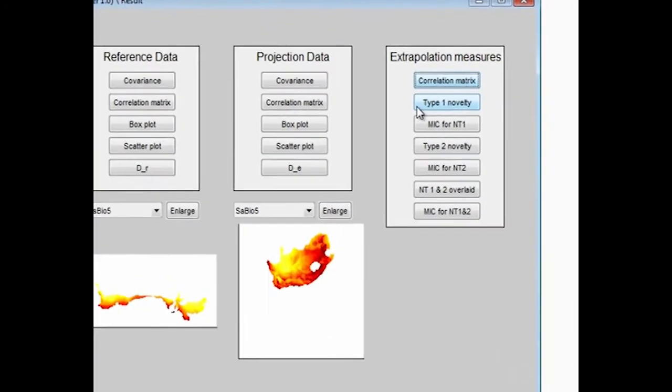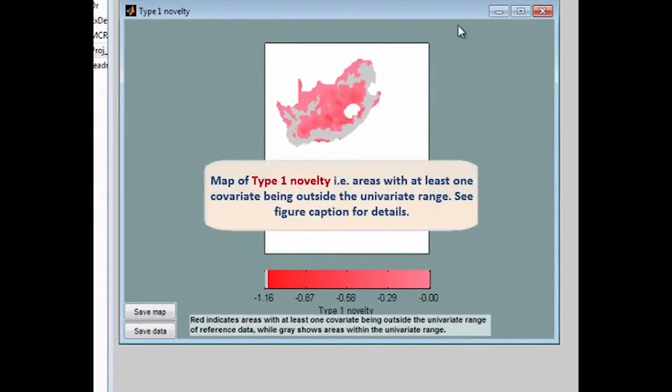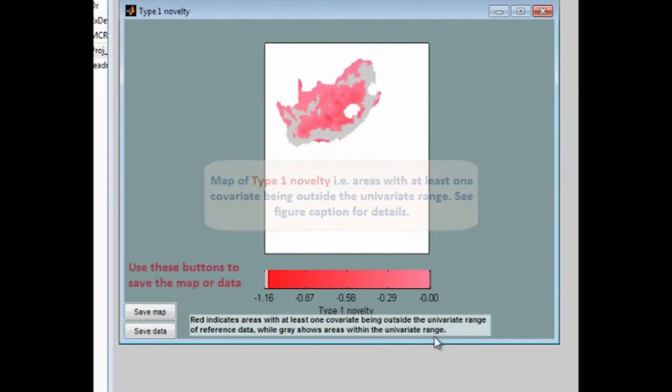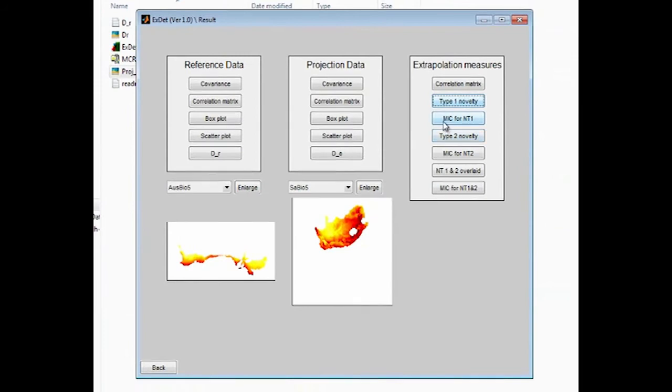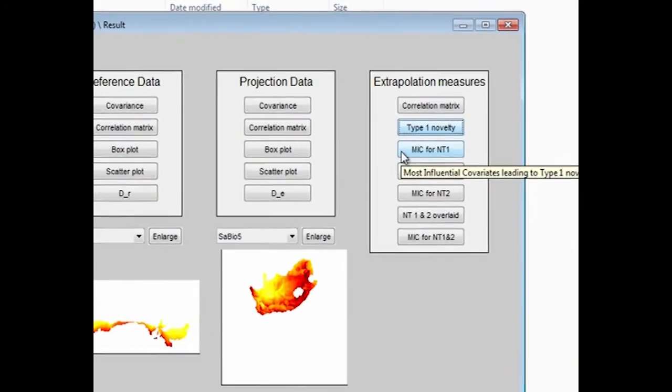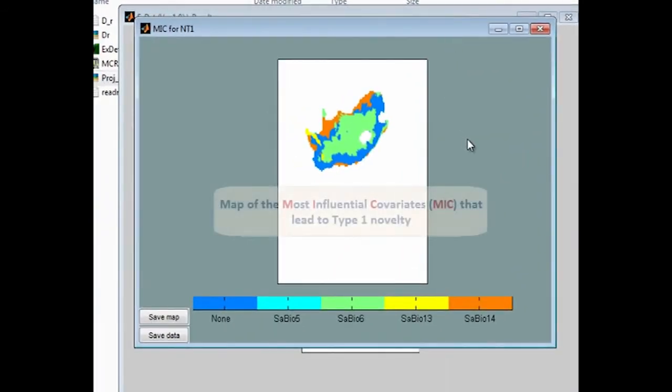The Type 1 Novelty button produces a map of the areas in projection space with at least one covariate outside the univariate range of the reference domain. The degree of Type 1 novelty is shown in red shading, with more negative numbers implying greater novelty. Grey areas show regions within the univariate range of the reference domain. Again, we can export this in either PNG or text grid format.